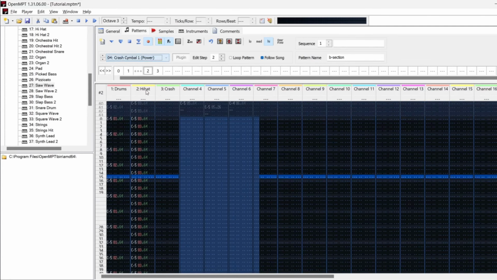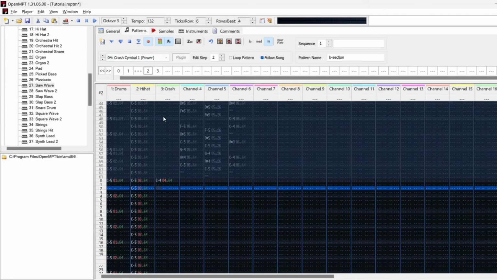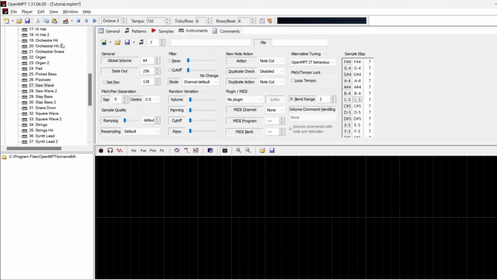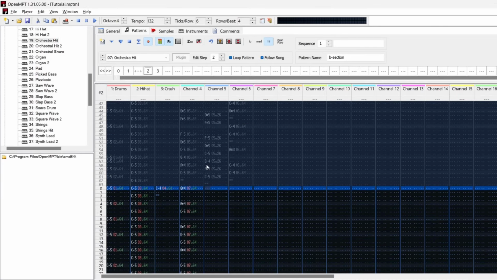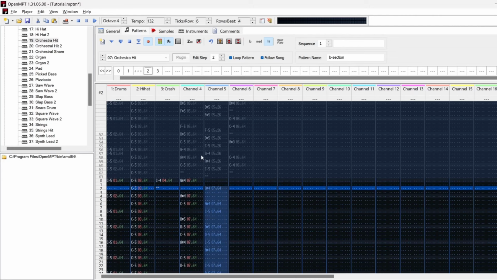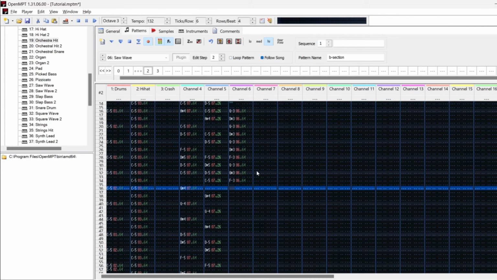Let's also add a crash cymbal at the start. I want to switch up our main instrument for this part, so I'll add in that orchestra hit I mentioned earlier. Once again, tap out a little melody. I'll add some echo to this one too, but I'll drag it down 2 notes instead of 1 to give it a little extra gravitas. I'll also use a simpler bass line to draw attention to the melody.